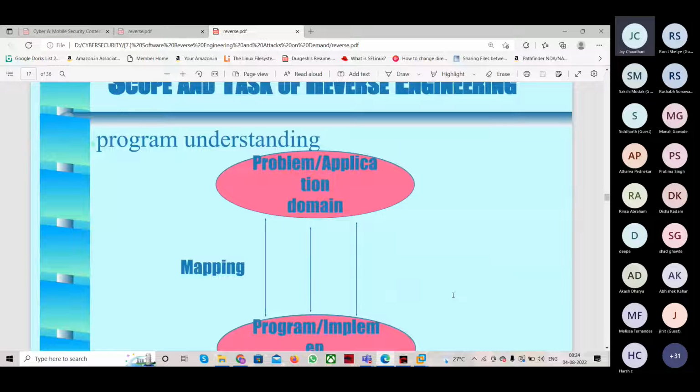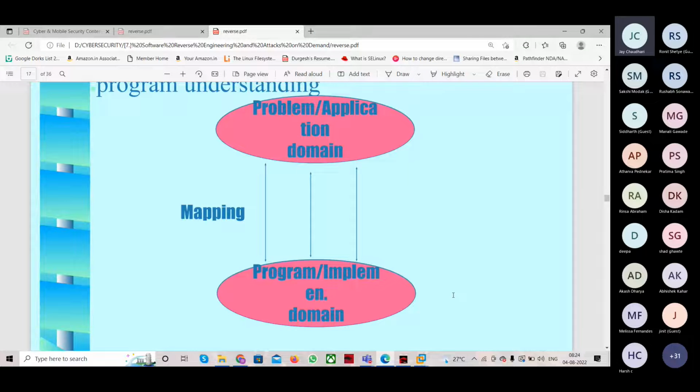Program understanding. If it is any kind of program, there should be a proper understanding of it. Okay, so there are many steps which take place in reverse engineering, and this is one of them.